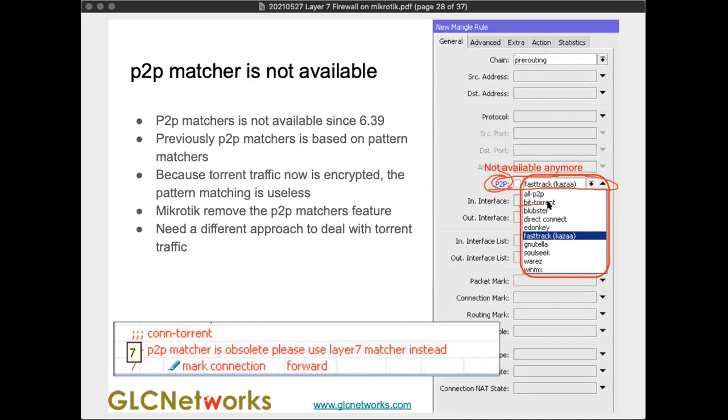In the beginning Mikrotik was able to identify peer-to-peer, but now peer-to-peer is encrypted, right? So it's useless to keep the peer-to-peer feature here, so Mikrotik just removed it. The peer-to-peer matcher is obsolete, so please use the layer 7 matcher instead. Okay, let's move on.